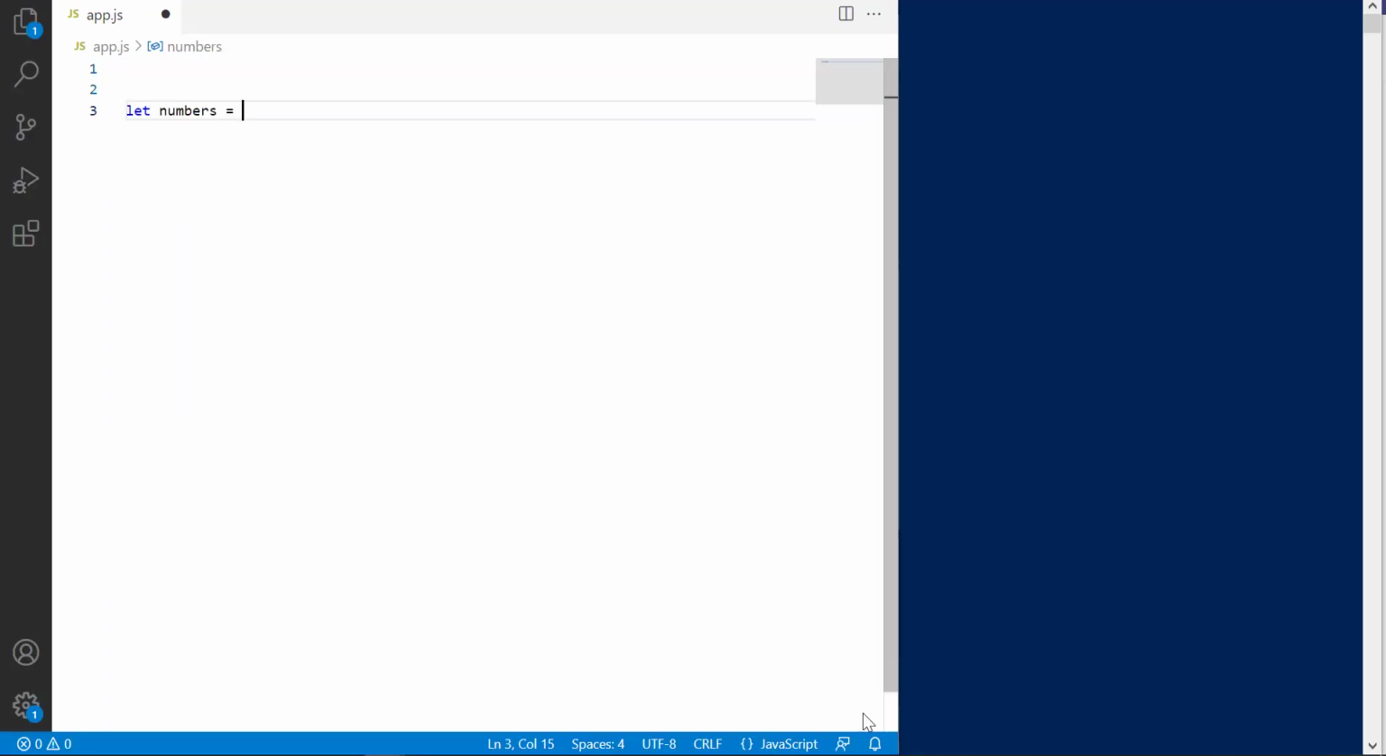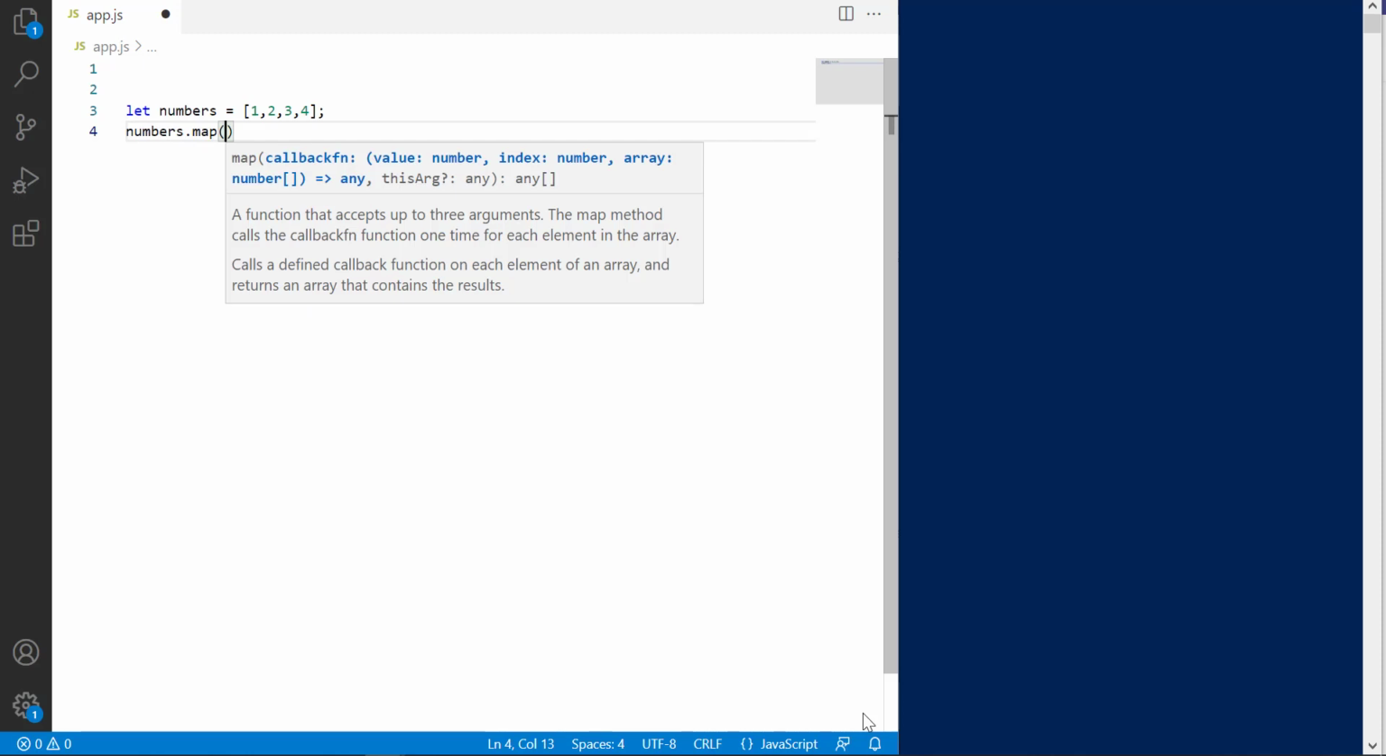Let's define an array of numbers. We will be using map function of JavaScript array to get the squares of elements of this array. You can see that map accepts a callback function as argument. This callback function is invoked for each element of this array, as written here.